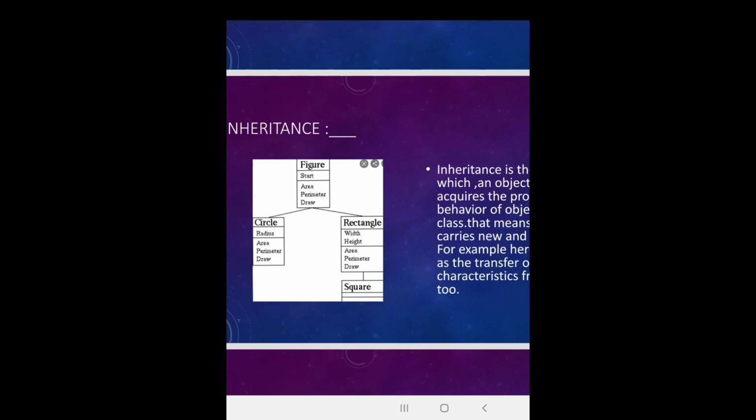Figure contains these attributes like it has area, maybe a perimeter or a drawing or something. Rectangle and circle, some qualities are the same, like area in both, perimeter in both, drawing in both we can do. But what is different? A circle has a radius whereas a rectangle does not have that. Rectangle has only width and height. It has its own quality itself.